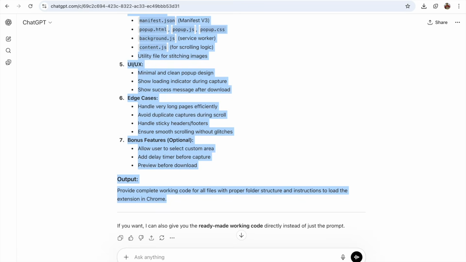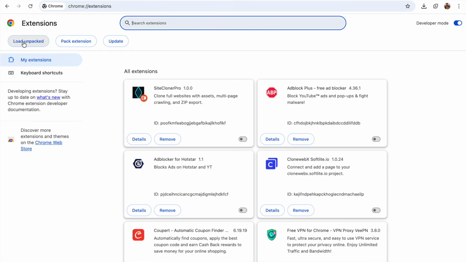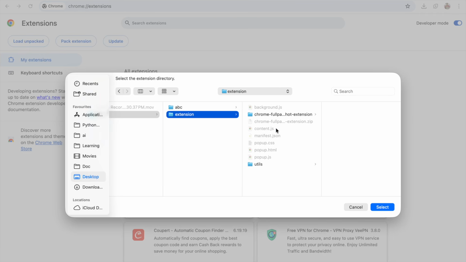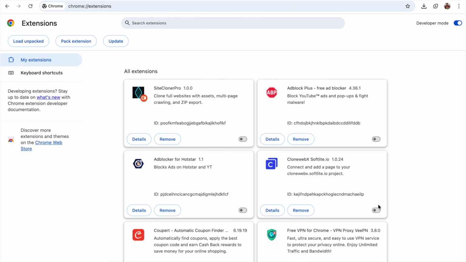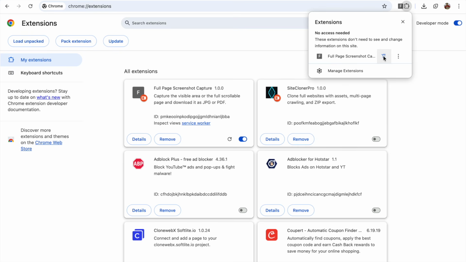So just open a new tab and go to the three dots and click on the extension, manage extension. Now we need to click on load unpacked. Go to the desktop, and as you can see here, we have this extension folder like this. So I have these files. So you can just select this. As you can see, this full page extension like this. Now let me just click on this and pin this.